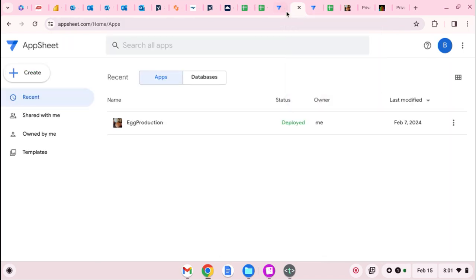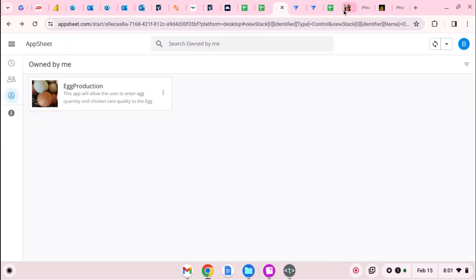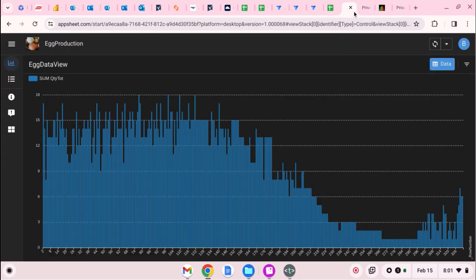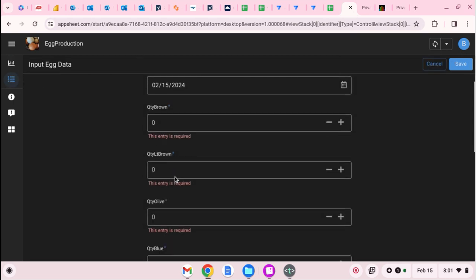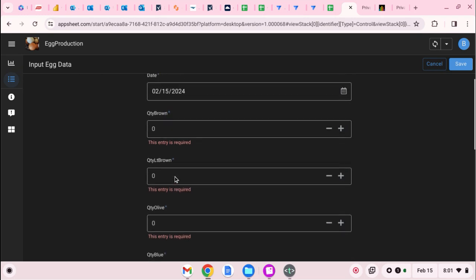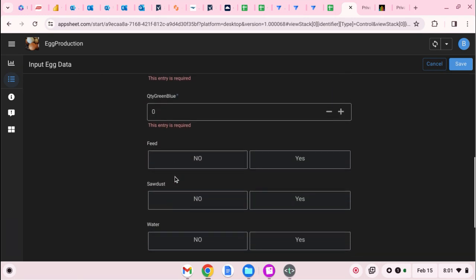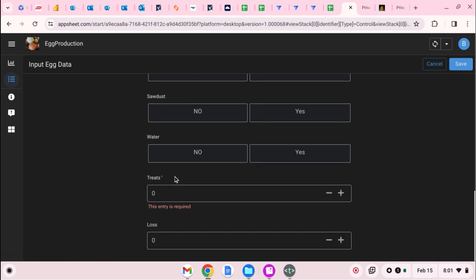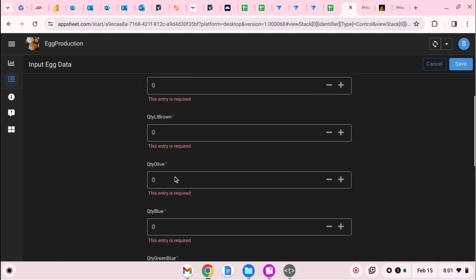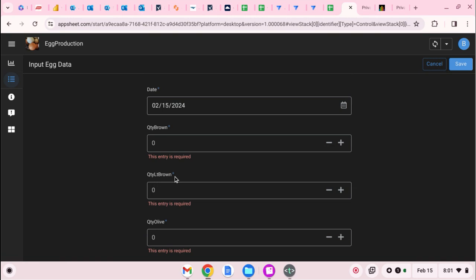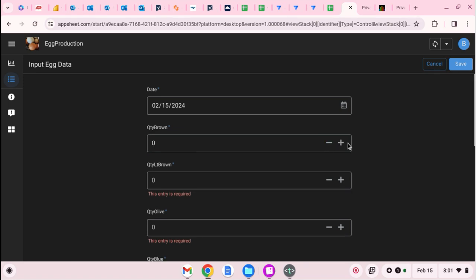If we take a look at the actual data, where did I put that? Oh, it's here. You can see that we've got the visualization, and then we have the input fields, and these are all required fields. You can see that each one of these fields is required. The feed, the sawdust, the water, all that stuff's not required, but treats. I can make everything required, and you have to actually put in all the data. So if I got 0 eggs, I'd have to actually hit plus and minus to do the input. I'm not going to save this because I didn't check my eggs yet today.